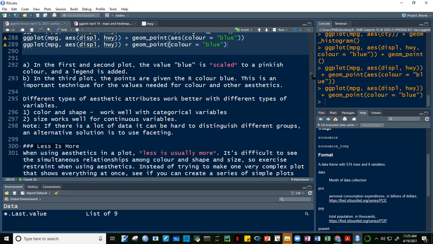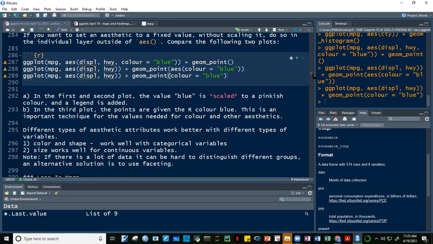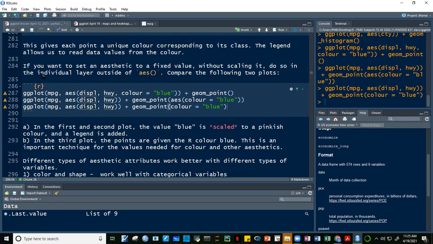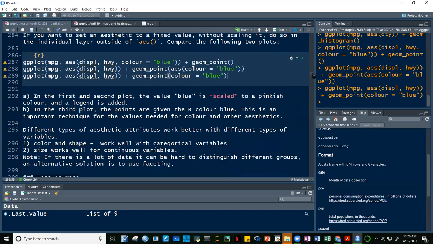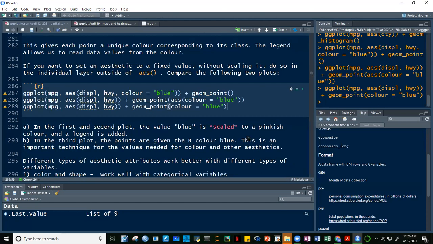Okay, so, pag sabihin din natin, if you want to set an aesthetic to a fixed value, okay, tapos yan. What did I say here? If there is a lot of data, it can be hard to distinguish between different groups. So we use faceting kapag malaki yung data set natin.